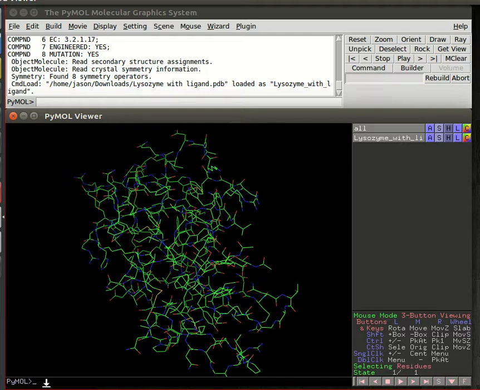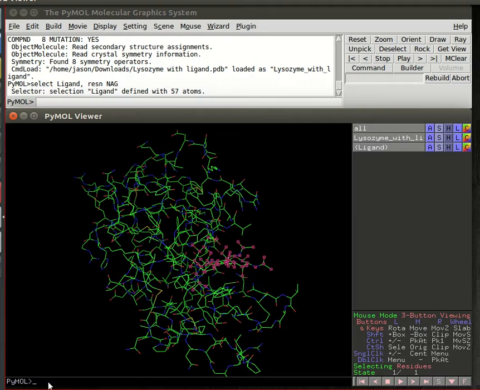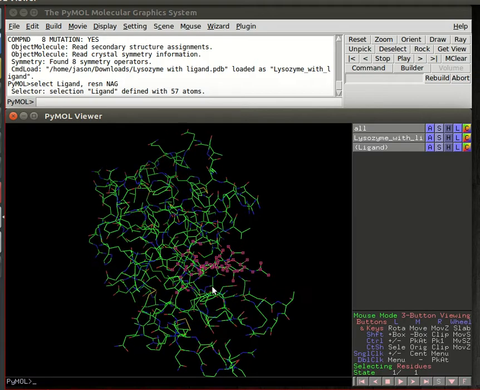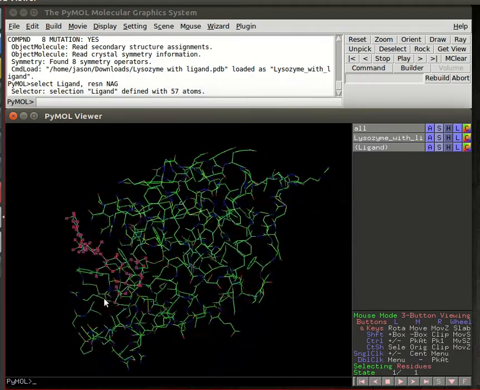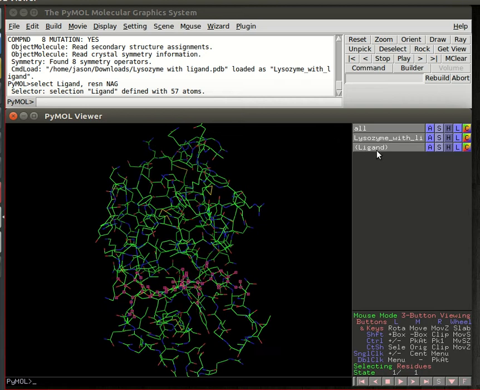We can select those using this command line down at the bottom, and this is all indicated in the protocol. So I'm going to type in select, and I'm going to name this thing. So this is where we put the name. So I'm just going to name it ligand. Then we're going to add a comma, and then I'm going to ask the selection to be all residues named NAG, capitalized. Oops, I'm going to spell it right, NAG. So we hit enter, and there we have it. The ligand is now highlighted. And we've named it ligand, and you can see that actually comes up here.